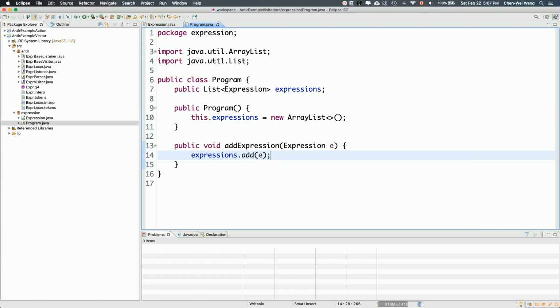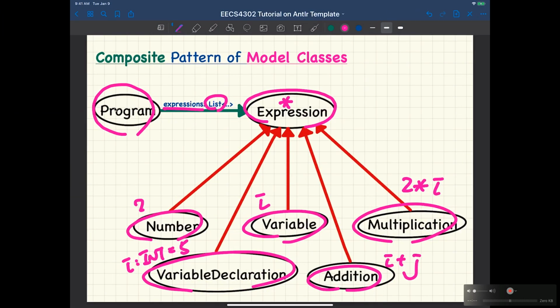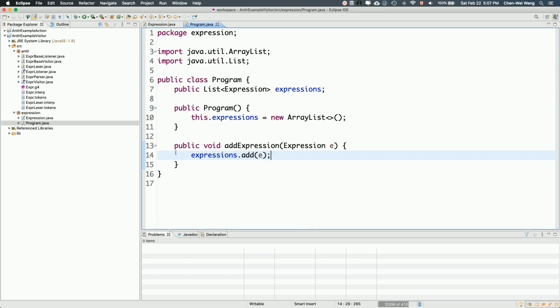So now you can see very clearly the client-supplier relation between Program and Expression. So now let's create all the descendant classes of Expression. Okay, let's do them very, very quickly. Each one of them is rather simple, so we don't have to type too much. Okay, let's just type it one by one.